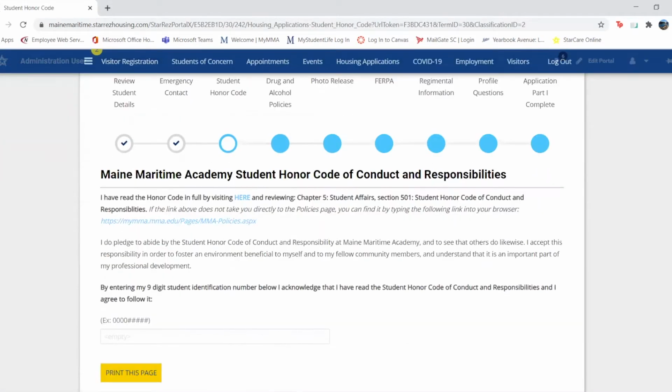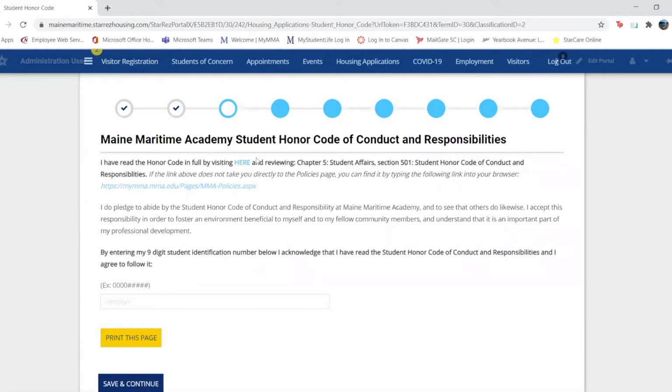And then this next page is the Student Honor Code of Conduct and Responsibilities. It is so important that you click on this link here and take a look at what that entails, because you are going to be held accountable for everything in that code of conduct while you're at Maine Maritime Academy.